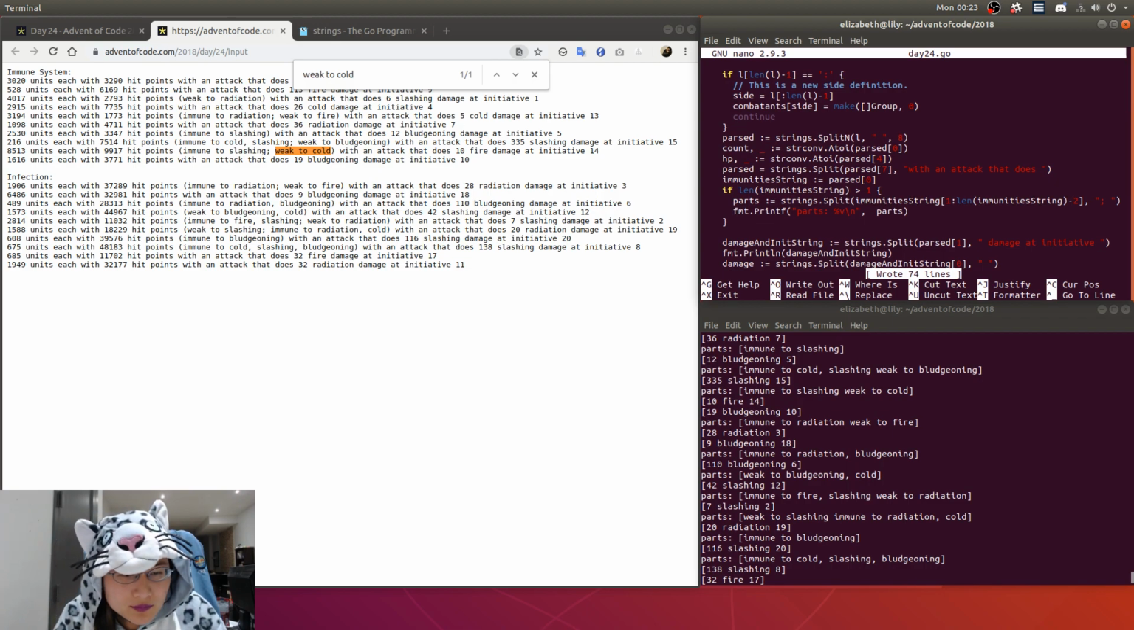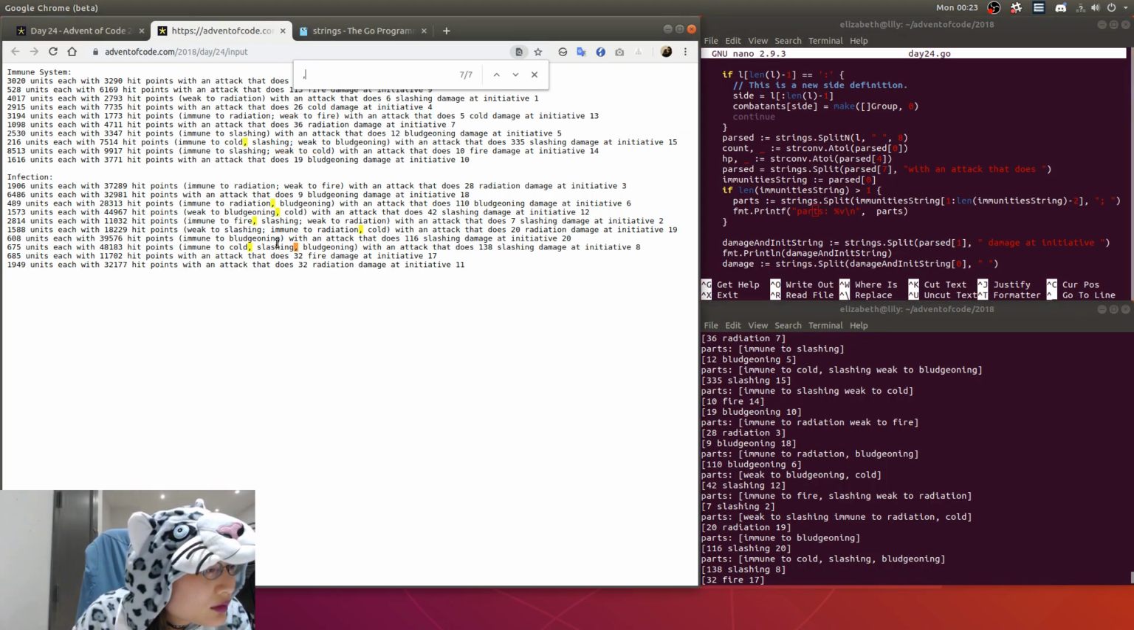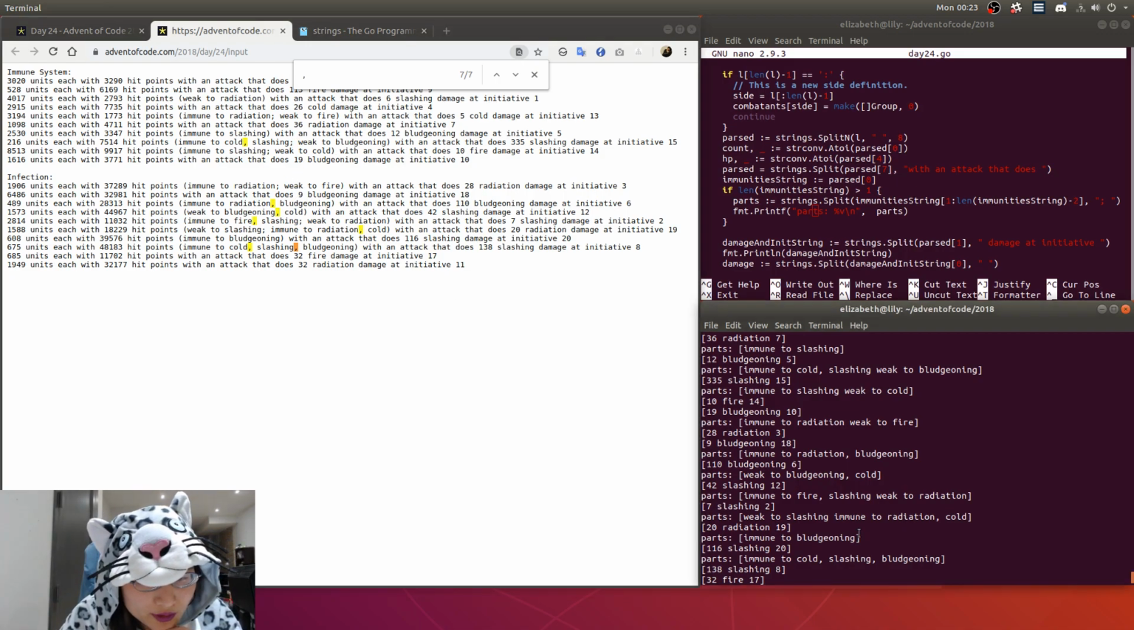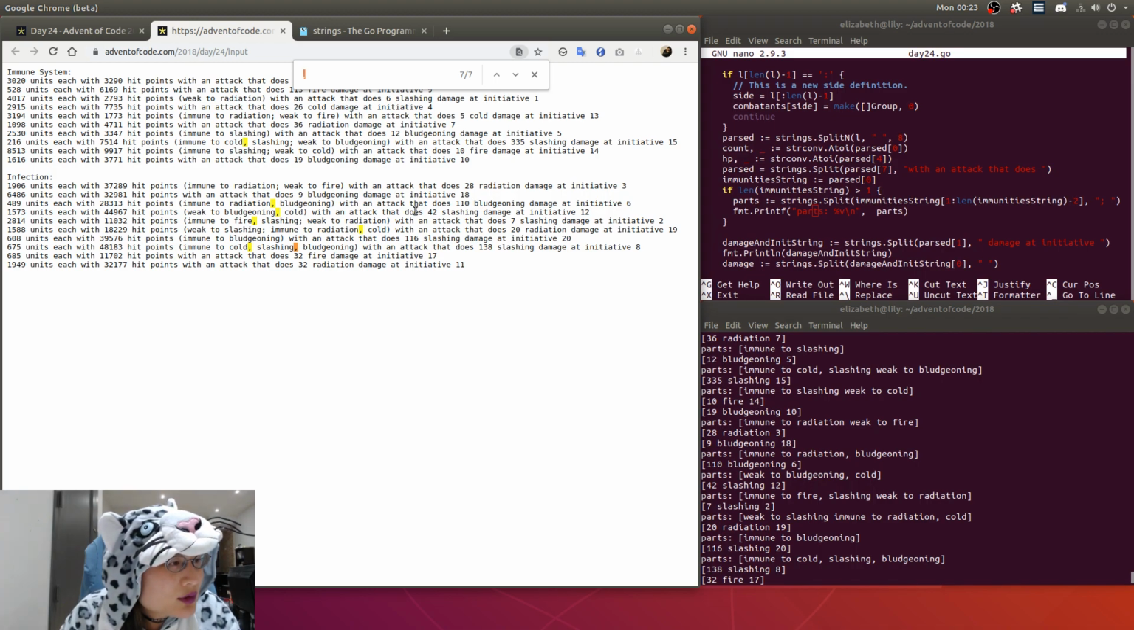Excellent. Into radiation. Weak to fire. Okay, good. Wait. Oh, no. It can be comma? Oh, no, it can't. No. Into radiation, bludgeoning, semicolon, weak to. Okay, that's fine. Just double check. Yep. Yeah, that's okay. Great.